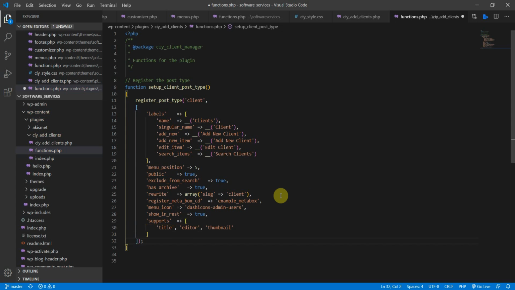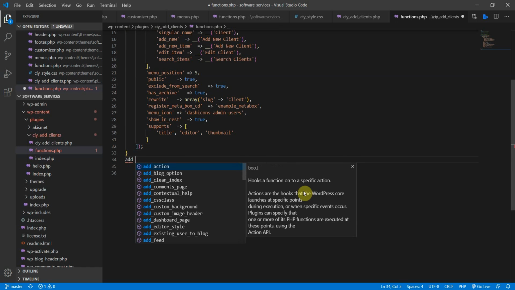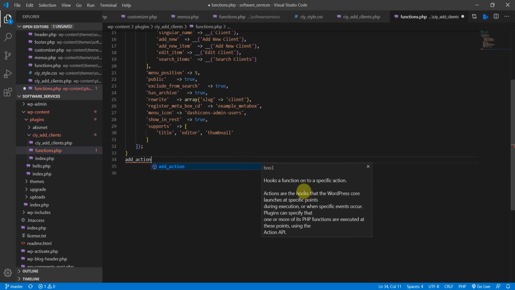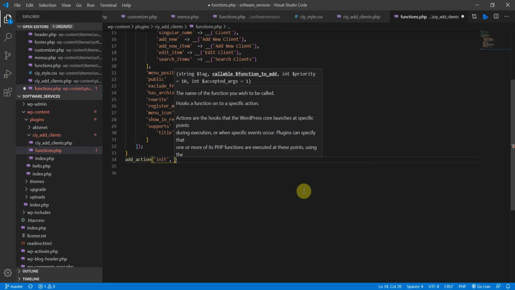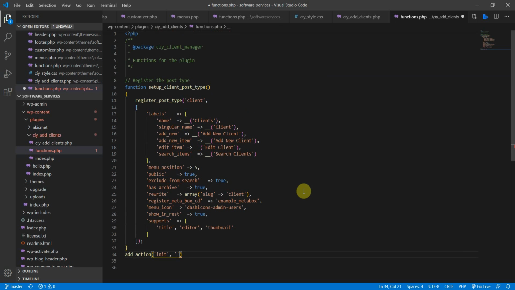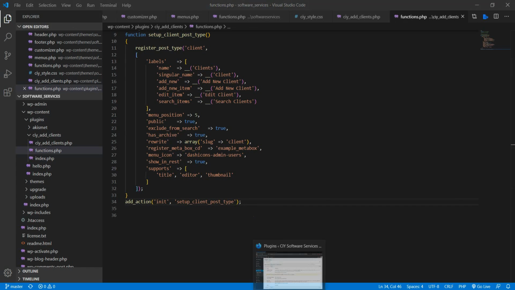Okay, so that's that. Now we need to add an action. So let's do normal here, add action, and now we need to initialize this one. So init, and then we need to just put in the function name, there's a callback function right there, and semicolon at the end.